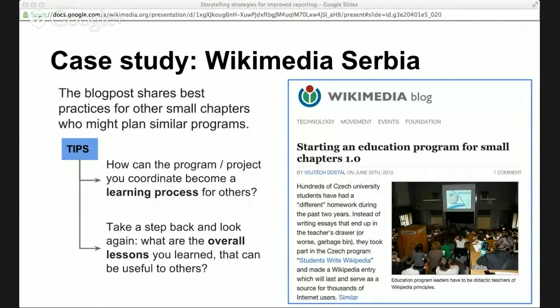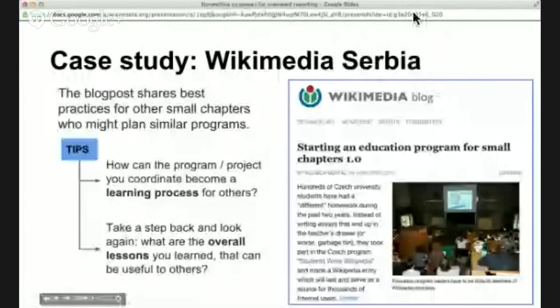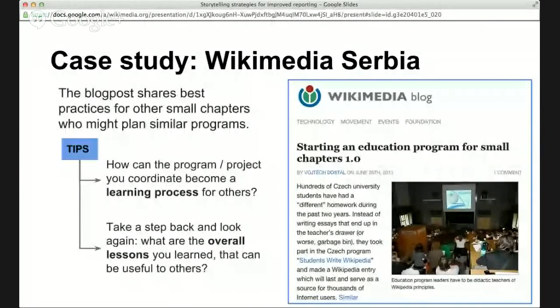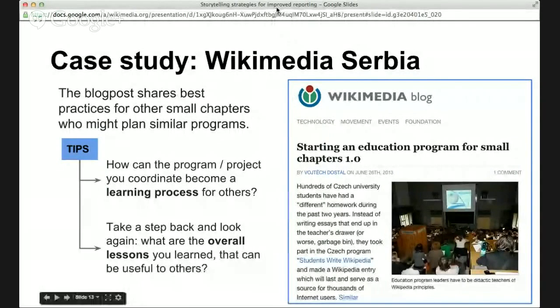When you're writing a blog post, especially for the global community, it's really important that you think about lessons you learned in the process of coordinating your programs that you wish you'd known when you had started. One thing to keep in mind, though, is many challenges you face relate to the countries and cultures you're operating in. So for the global blog, it's probably better to focus on overall lessons that might be useful to people across many different contexts. I think that this blog post is a really great example.